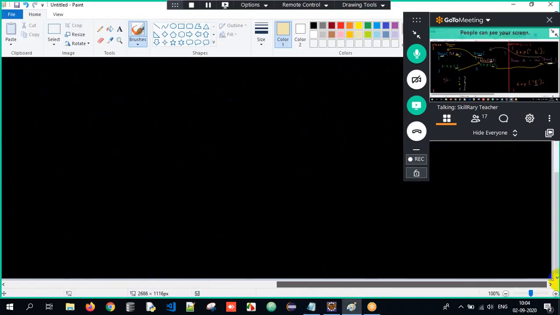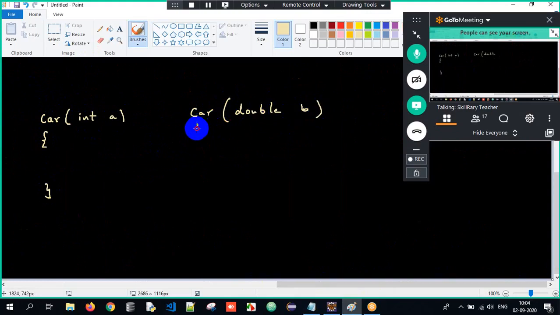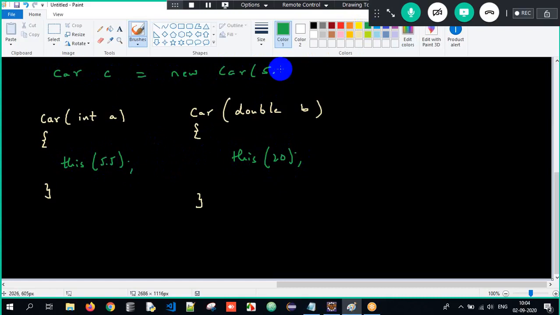Recursive chaining, as I told you. See here guys, if I write Car, here it will accept int a. Now here it will accept Car double b. So now here I will make use of a statement, this(5.5), and here I'll write this(20). And when I create an object, Car c = new Car(), I pass 5.5.